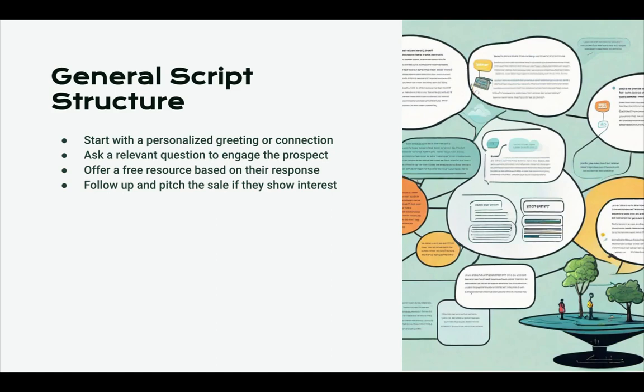I also really like to offer free resources based on their responses, because this helps build trust. They're sharing what they're going through, and normally you can see, oh, I have a resource that could help them. So having those free resources is really important. If you have a lot of them, you want to gauge which one would be best for them, rather than just sending a generic resource to everybody.